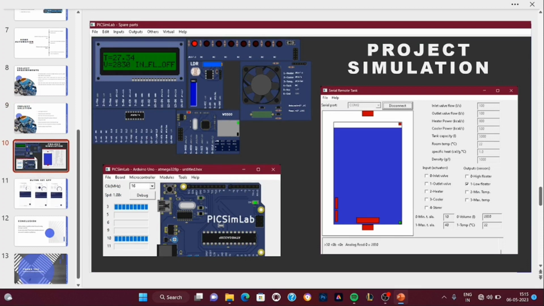This is the screenshot of the project simulation using PixSimLab and the serial communication protocol. Here we have the screen. We can see the current temperature and volume of the water tank. We will also see whether the inlet and outlet valves are turned on or off. Again, we will also see whether the heater and cooler are turned on or off.